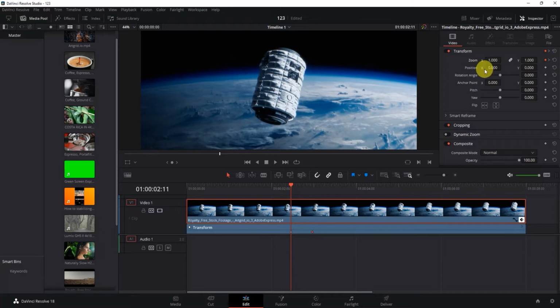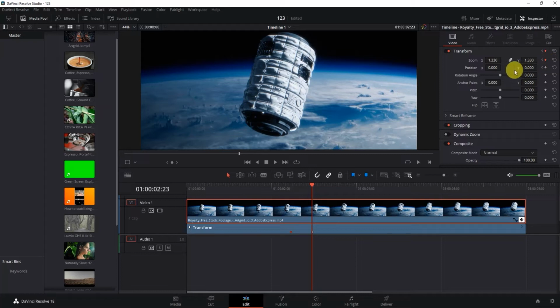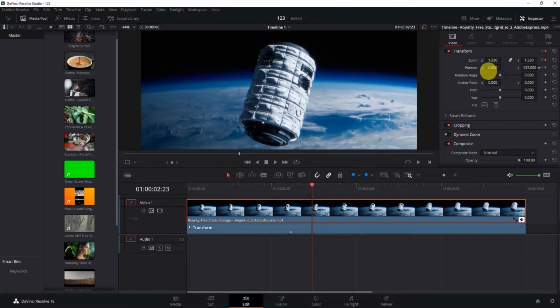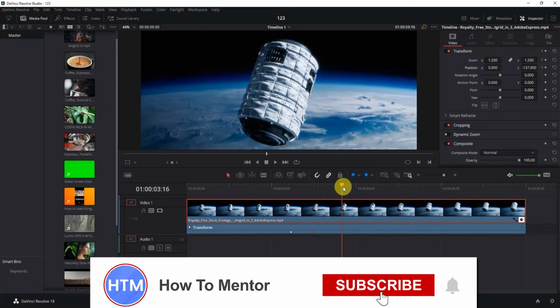So to make a position keyframe, just again click the diamond button in front of position and a keyframe will be created. Now go back to the second keyframe of zoom, then change the position a little bit towards down. Perfect.